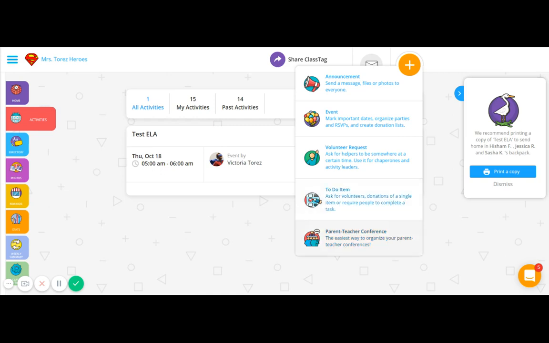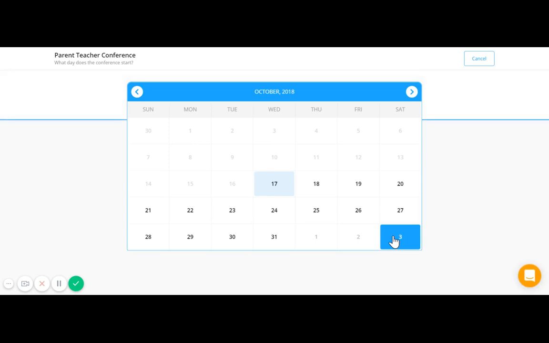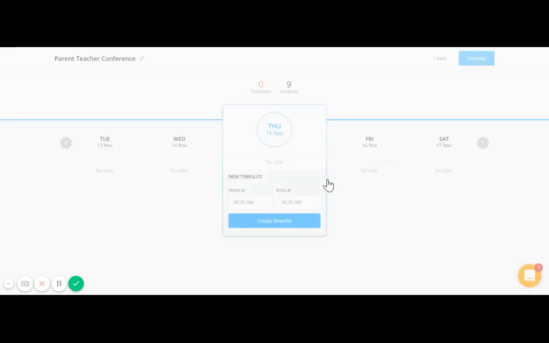And one of the really loved features is parent-teacher conference. It's super, super easy to schedule. Once you try it once, you'll fall in love. So take a look at scheduling real briefly here. We'll pick the first date. Let's say it's November 15.